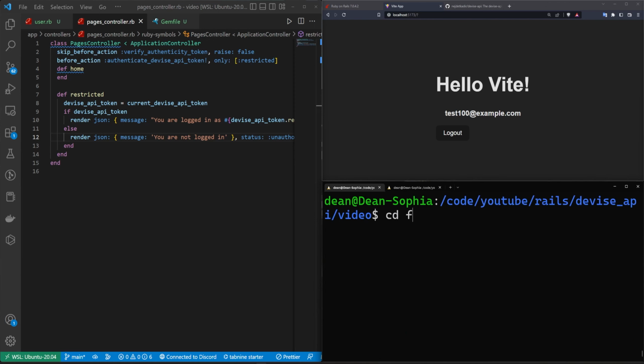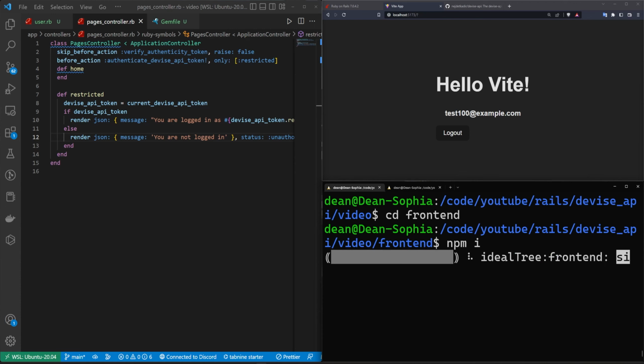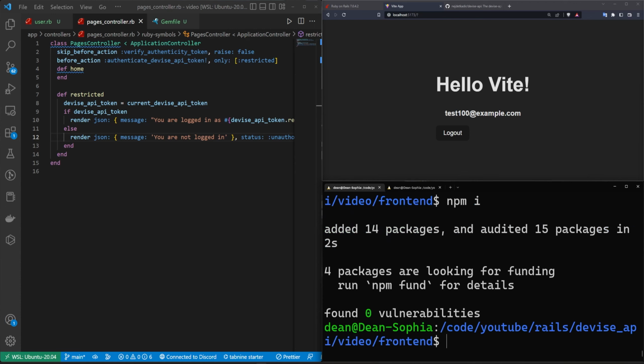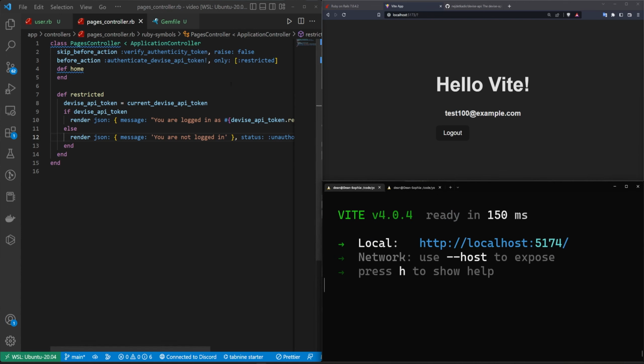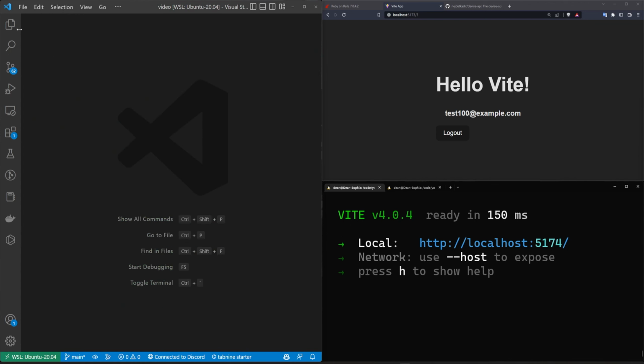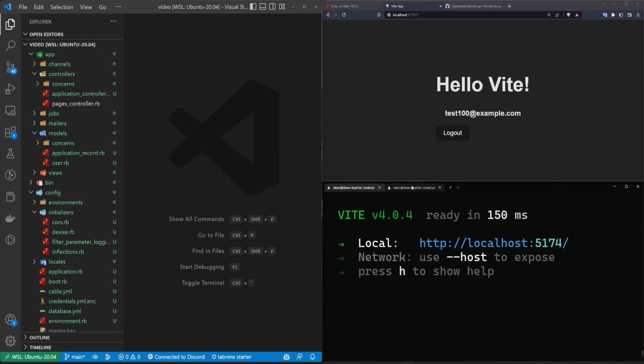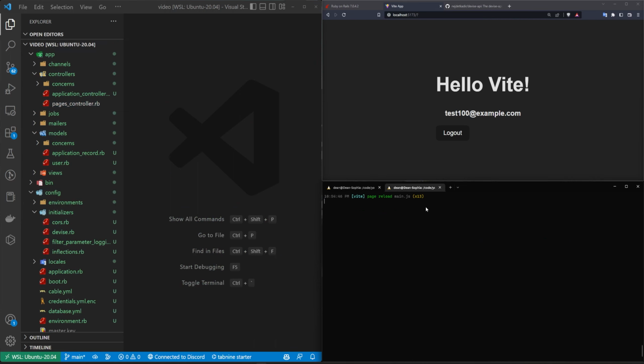I'm now going to cd into our front end. I'm going to do an npm i to install this. It'll install really fast because Vite loves me. And then we're going to do an npm run dev to start our front end. We're going to go ahead and close our user and close our pages and close our Gemfile because we're done with those. And actually, I'm going to stop this server that's running our demo. I'm going to cd out of here and into our video, and then into our front end.